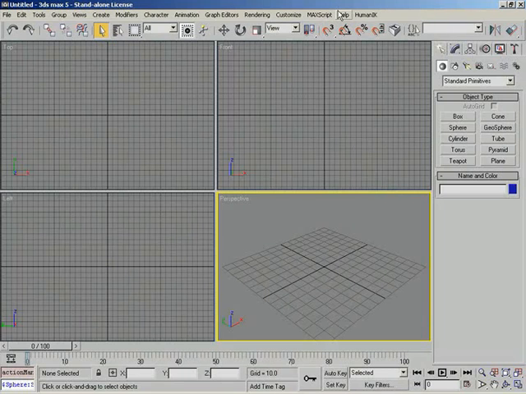Alright, in this lesson we're going to take a look at the curve editor inside of 3ds Max. This is where we can really get in and start to edit our animation curves and adjust how the interpolation is taking place between keyframes. Real quickly, let me set up an animated scene.